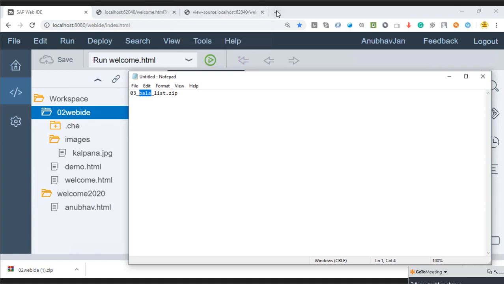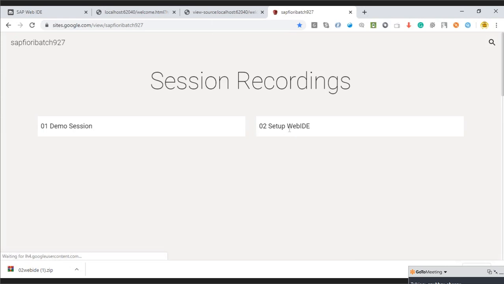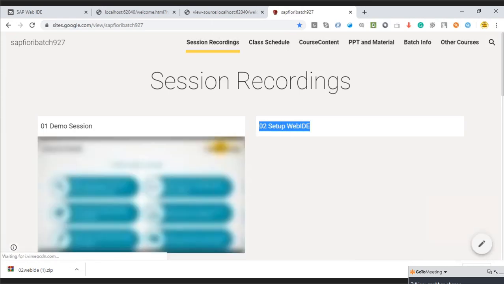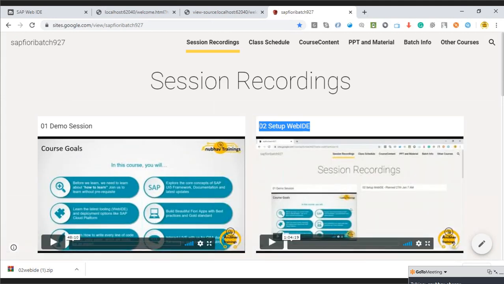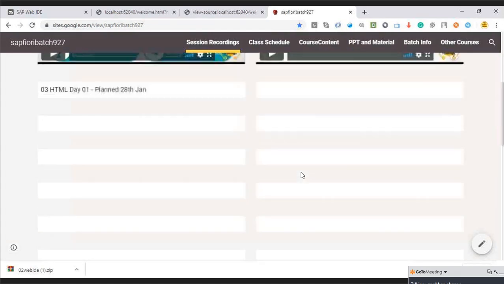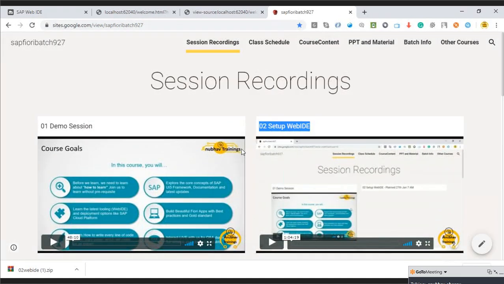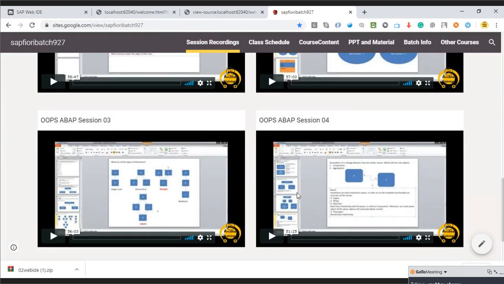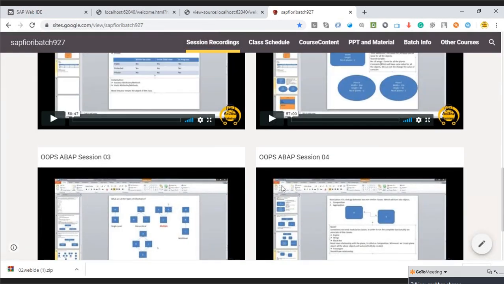Next one. UI5 versions are managed by, who will tell? Who manages SAP UI5? Oh, I myself answered it's SAP, but the HTML versions are managed by, who is the organization? Perfect. Very good, guys. You guys are awesome. Thank you for your answers.